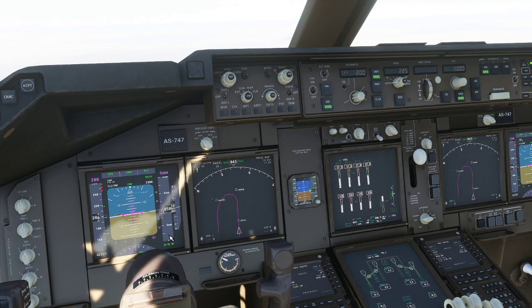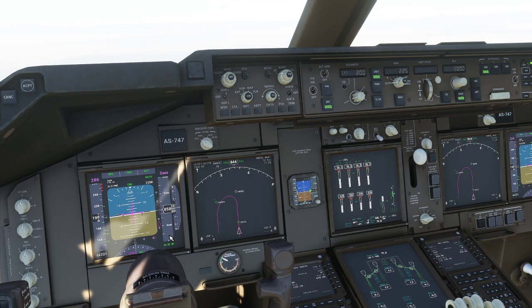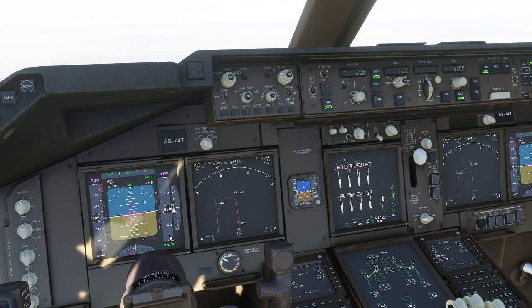Oh, it is again. Again, it's a gauge problem. The zeros are rolling round before the next digit, which makes it look like it's the wrong speed. But if you actually look at the tape, it is absolutely correct. It's doing 200 knots.